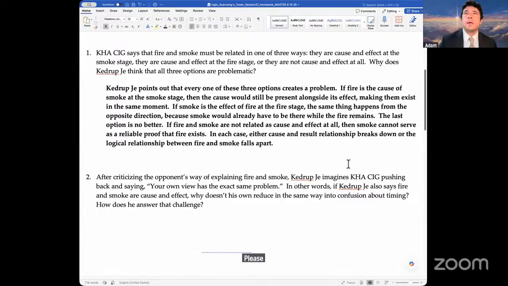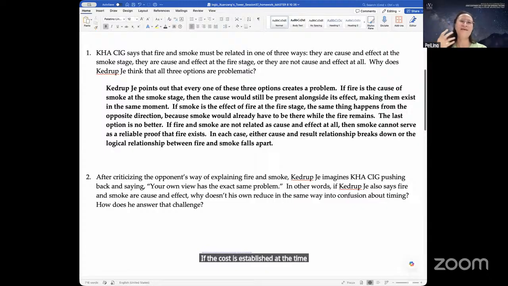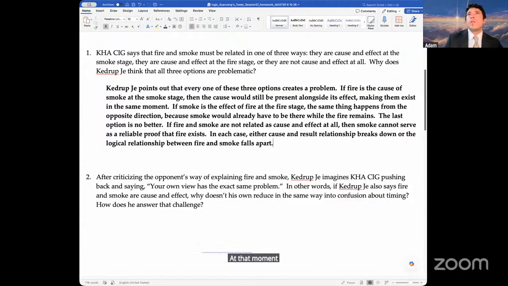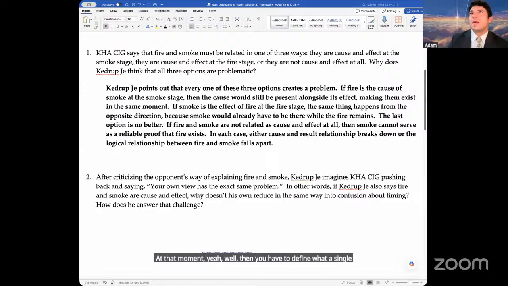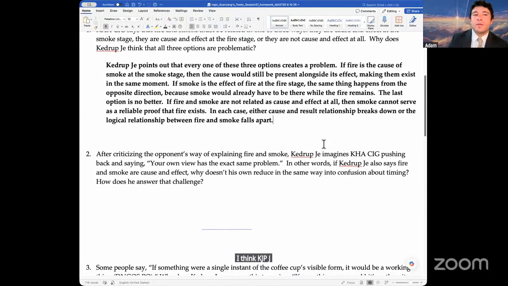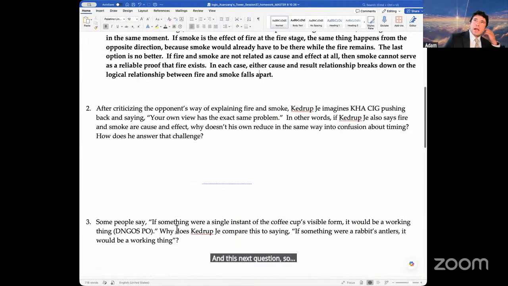Please go ahead, Pei. If the cause is established at the time the result appears, then we have to ask, is the cause still there at that moment? Well, then you have to define what a single moment is, right? And I think KJJ starts to stretch what that is in this next question.